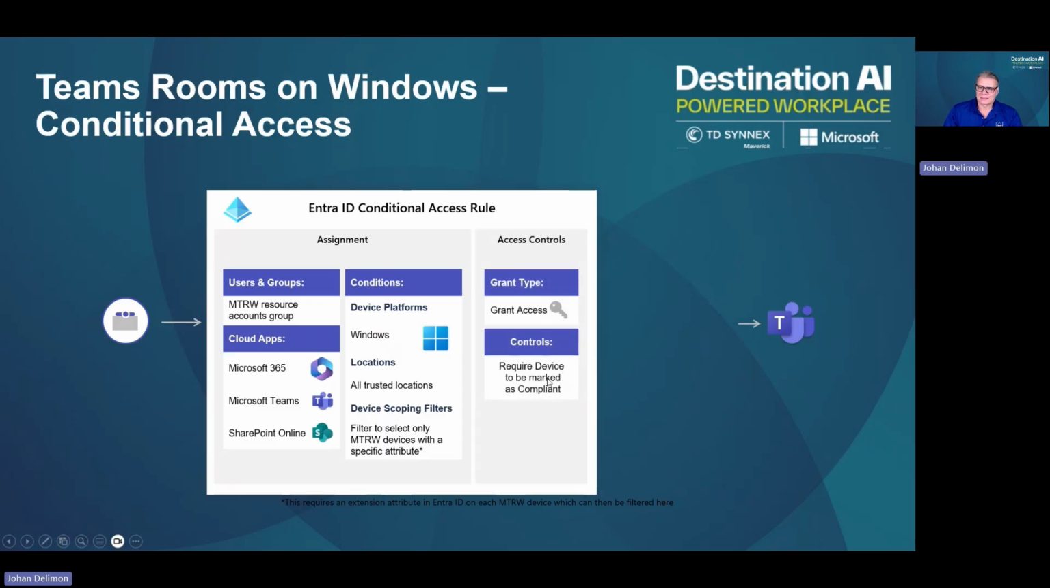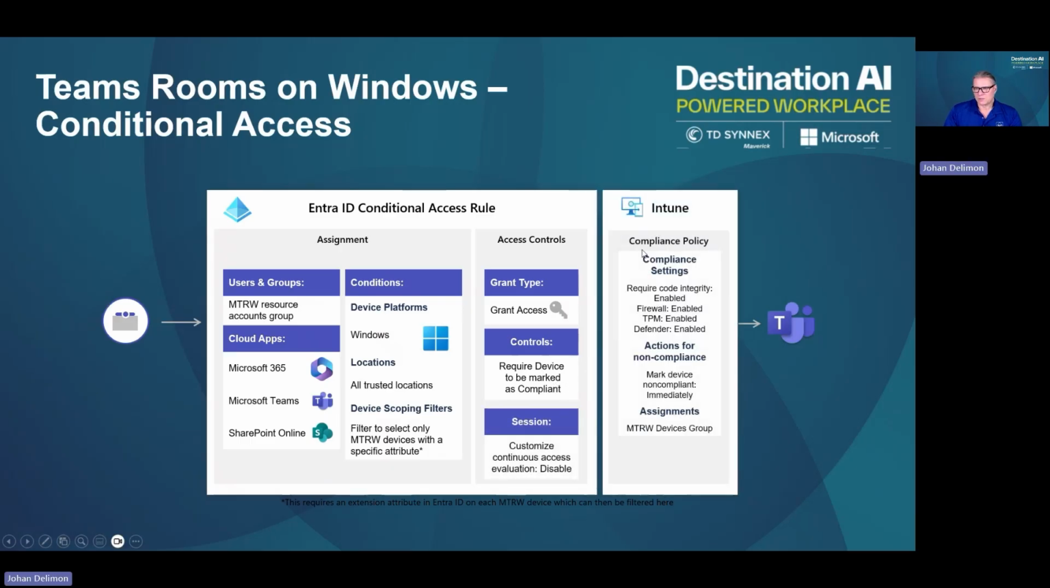Obviously, we're going to grant access, but we require the device to be marked compliant. Now in here, obviously, Intune compliance policy comes into play. And remember, some policies are not supported, but these ones are. So code integrity, we enable it. Firewall, for example, TPM, Defender. And we say for non-compliance, we mark as non-compliant immediately and we assign it to the MTR devices group. So the devices group, not the resource accounts group, right? So that's why we also need this group for the conditional access.